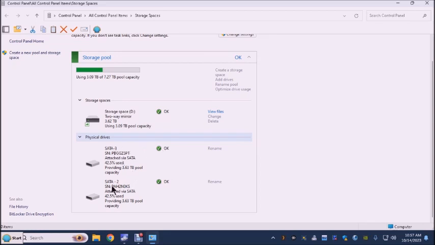In this case, it shows the 2 drives and it shows everything is okay. And you can view files, you can change the pools, all sorts of stuff. One of the things that I wanted to highlight is that I've had problems where it'll come up and say that one or the other drive is bad.